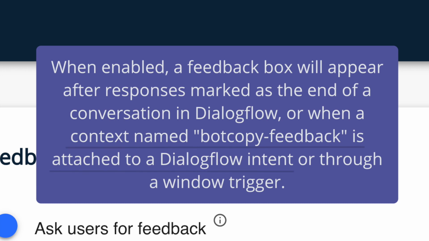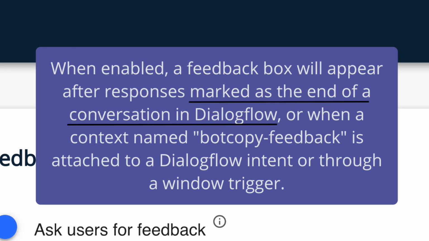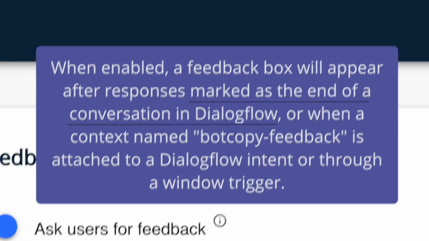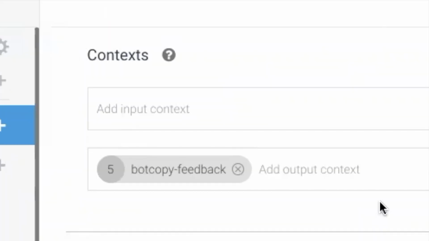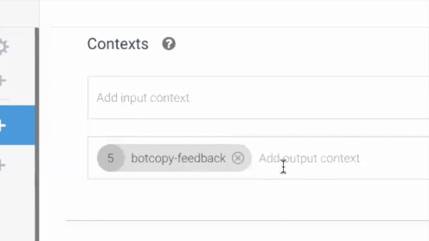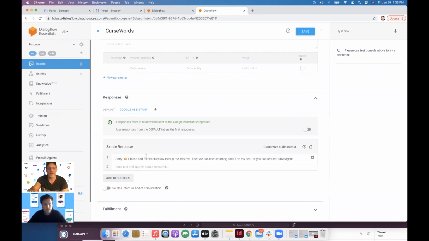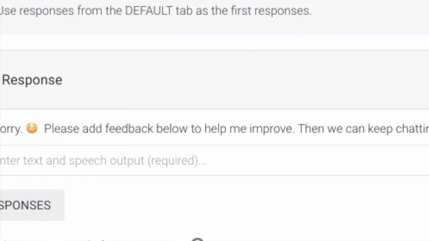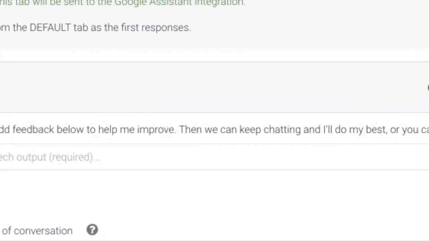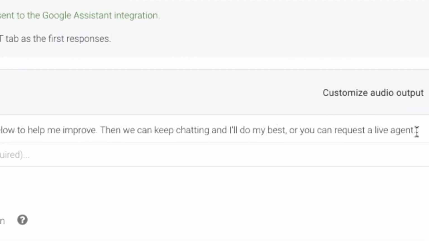You can either add that in the context if it's in the middle of the conversation, or you can toggle end of conversation if you want to have the feedback pop up at the end of the conversation. So you're using Botcopy's context to tell Dialogflow when to send these little feedback components, right? Exactly. This response really lets the user know what's going to happen and then what's going to happen afterwards, because remember, it's not the end of the conversation yet. So let's take a look at how that plays out.